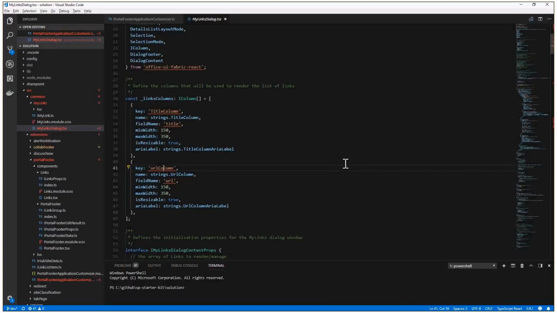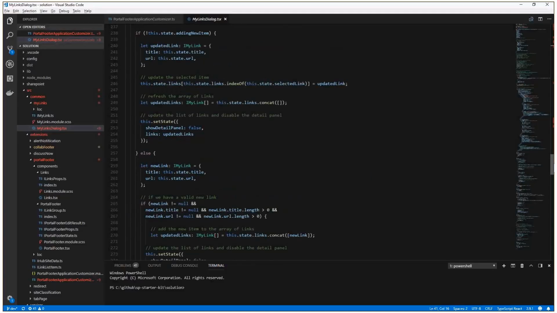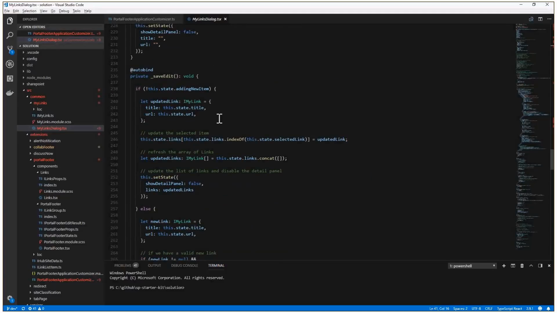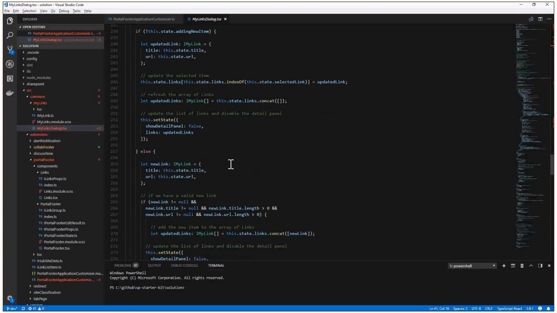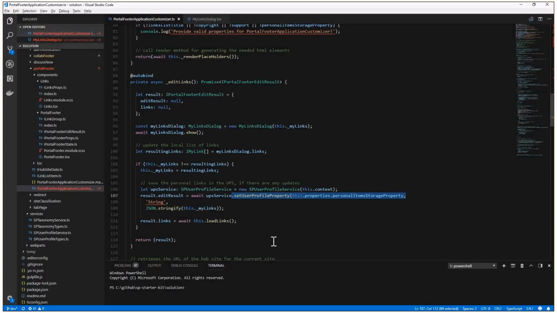Whenever I hit the save button of my custom dialog, I will simply update a collection of links that will be returned to the consumer application, which will be my extension, and I will be able to store them back in the user profile as a string, as you can see, a JSON stringified array of items. And of course, I refresh the list of links. And that's it from a development perspective.